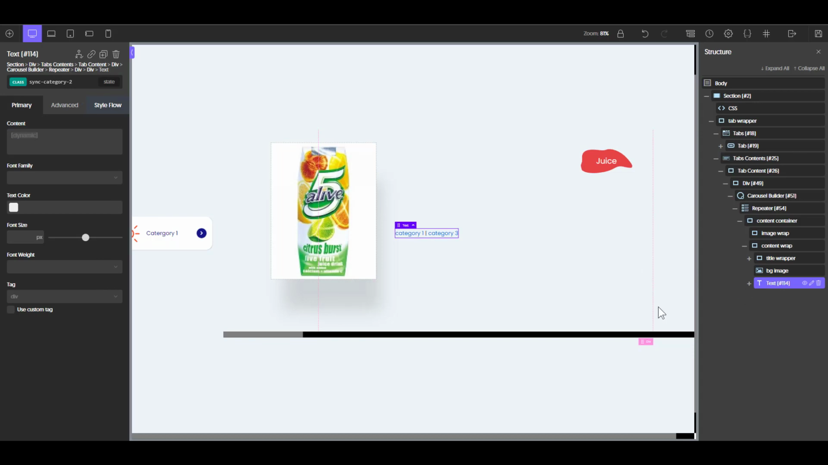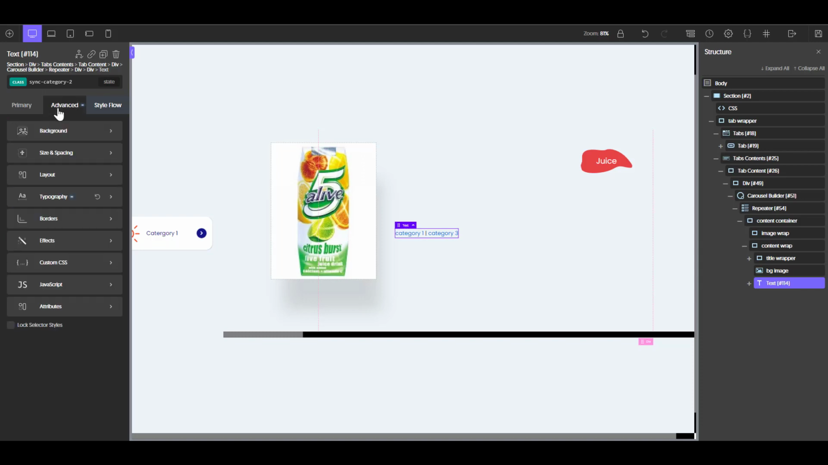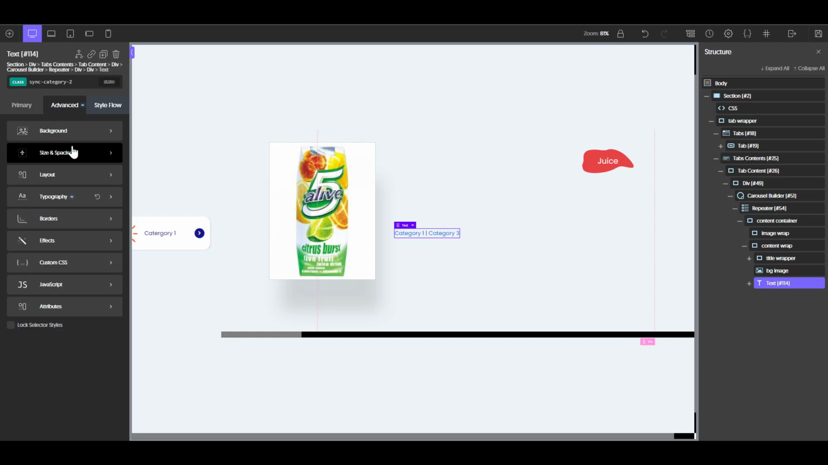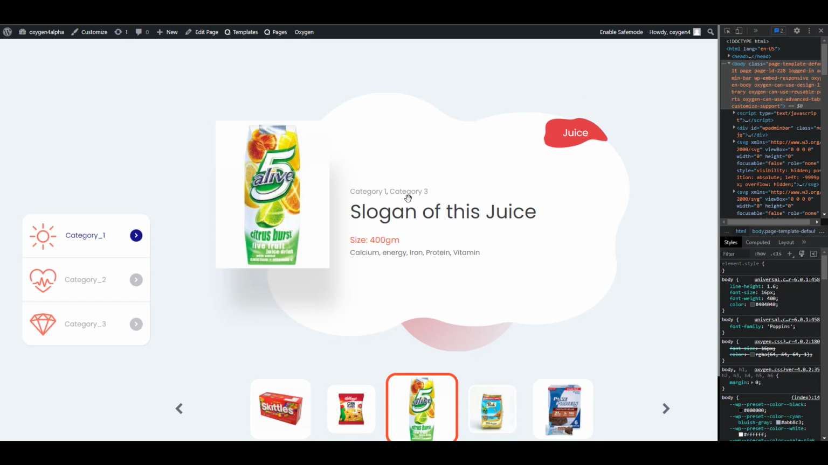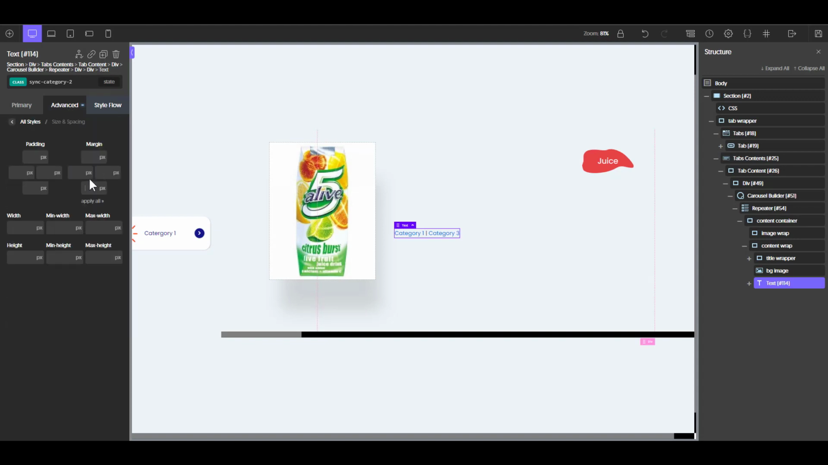And then for that category, let me still select that. I want the size to be 1 rem. I'll go into typography and text transform. I want it to be capitalized, and the margin, I want to give it a margin bottom because we have other things here. So I'm going to just give it a margin bottom. So the margin bottom is going to be just a little, 0.7 rem.